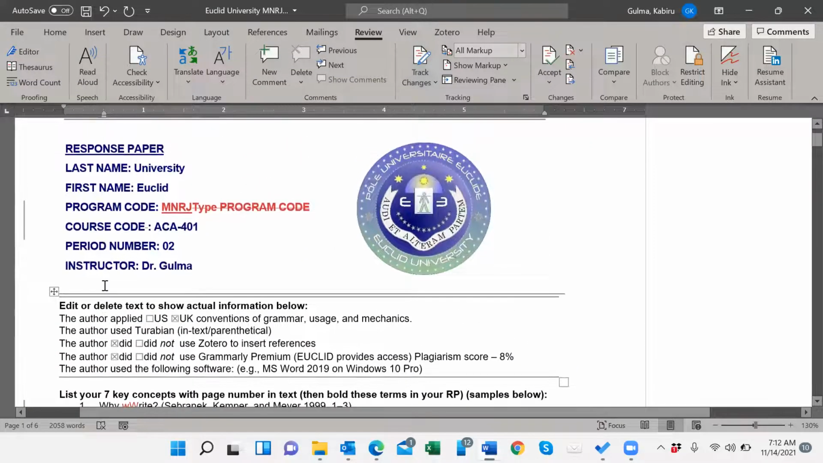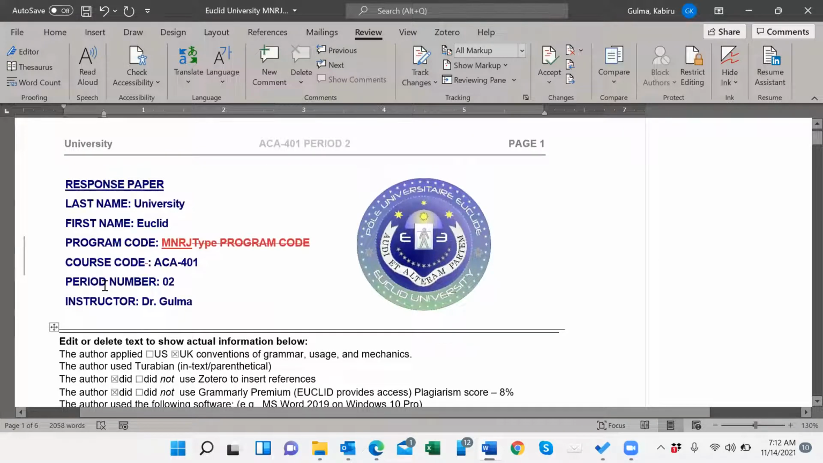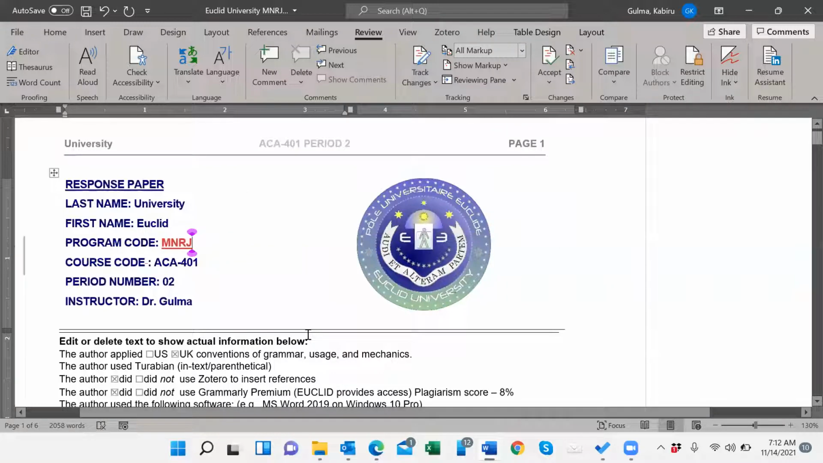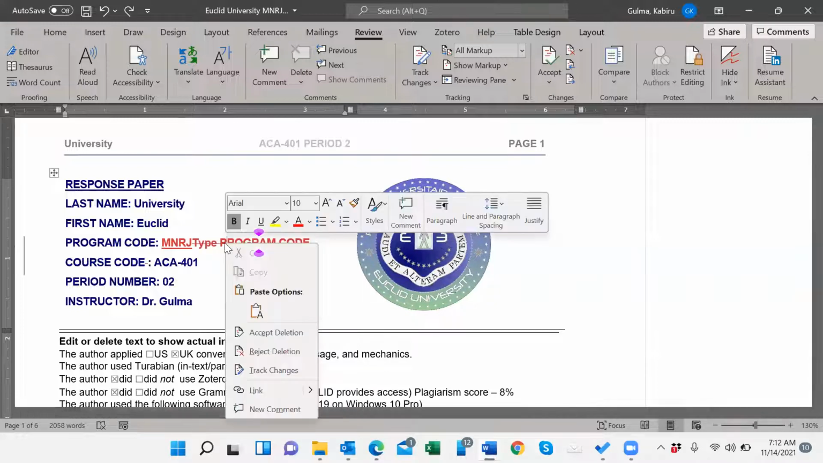So let's follow them. We can do a one-by-one accepting of the changes. Just hover your cursor around the area and then right click, and then you have this option: accept deletion, reject deletion, and track changes. We have deactivated that already. So let me say accept deletion. Automatically it goes. See that? Let me undo again. If I, on the other hand, reject it, simply click reject deletion.